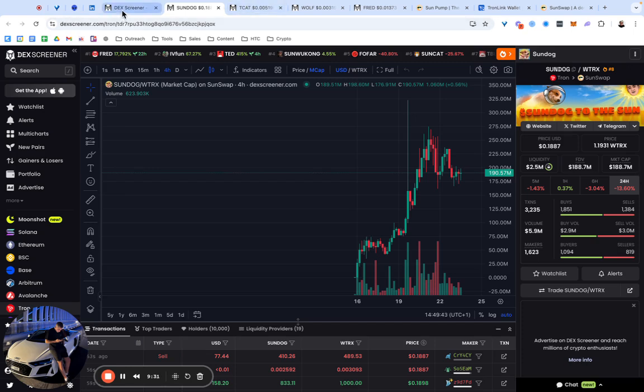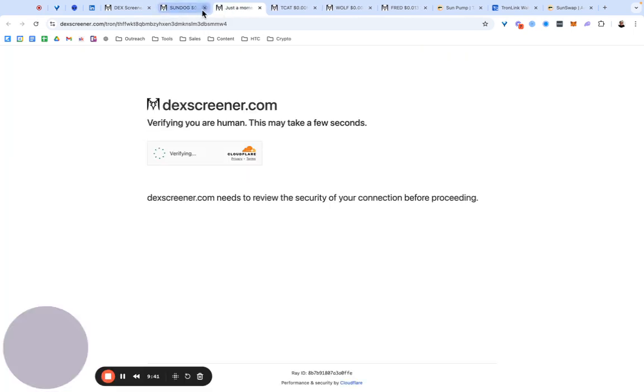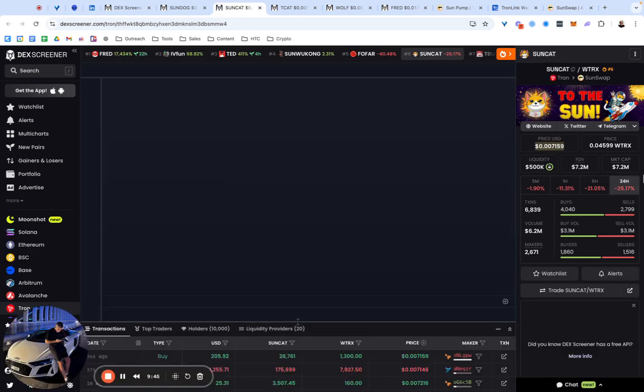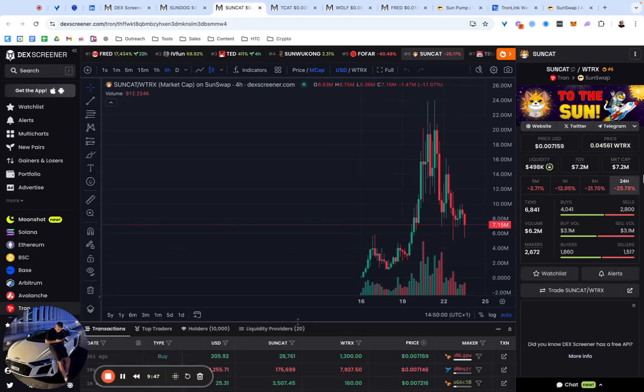I'm not too aware of whether it's come out yet or not, but there will probably be a cat-related coin on Tron that goes absolutely crazy as well. I personally don't think it will be SunCat, just because it's a derivative of Sundog. Although Cat with Hat has done well alongside Dog with Hat, I just don't think it will be SunCat. I think it will be something else, right? But again, we'll have to see.